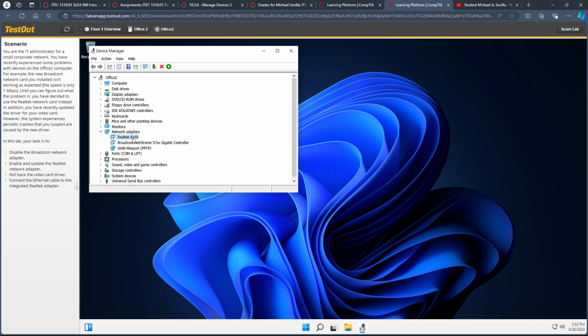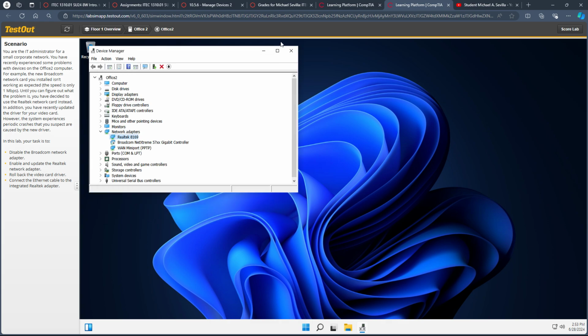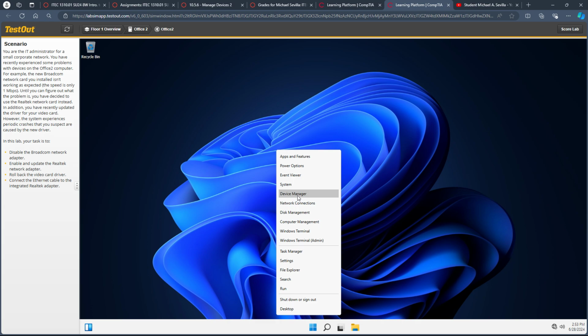Then we're going to enable and update the Realtek network adapter. Right click the Realtek 8169, enable it, right click again, update, search automatically for drivers. We wait. 1, 2, 3 Mississippi, 4. Perfect. Close it. I'm sorry, don't exit out. Go back to Device Manager.